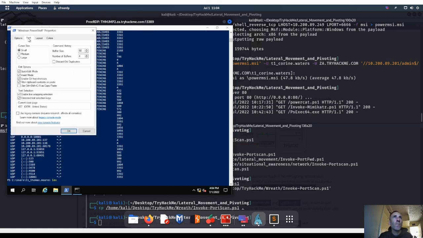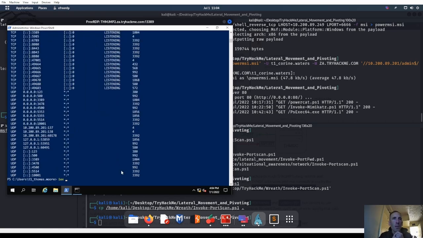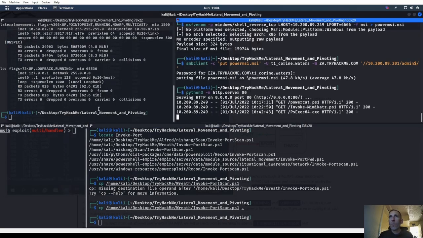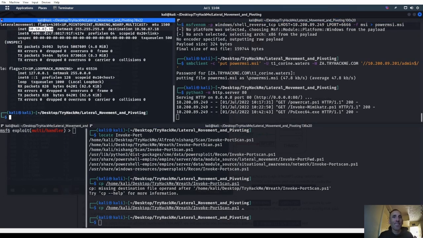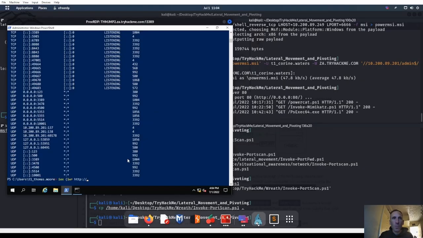So let's say we couldn't find anything in netstat. We're like, man, I feel like there's something else in here. There's just a bunch of crap running in netstat, right? Then we could do a port scan, IEX, IWR, HTTP. Literally just a little bit bigger. Don't want to make it too big. Hop back over in here, HTTP, that guy, right?